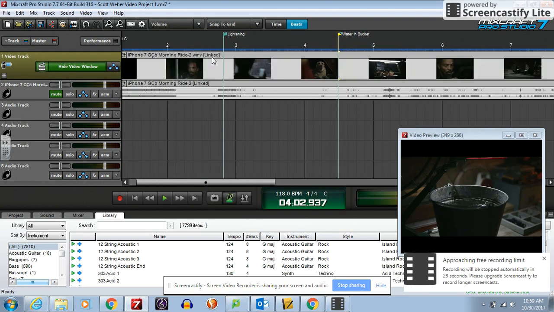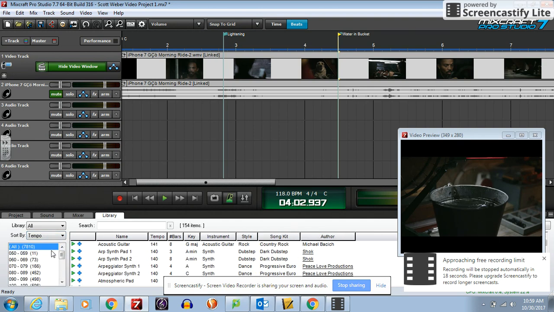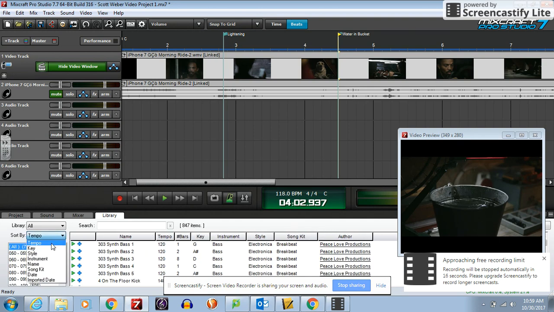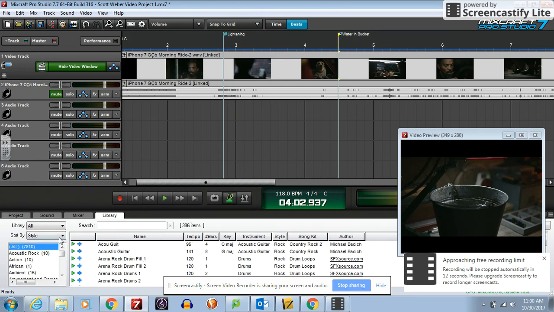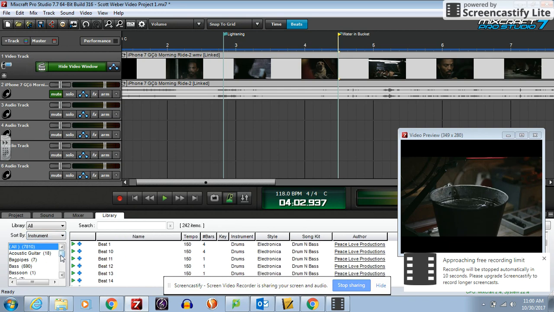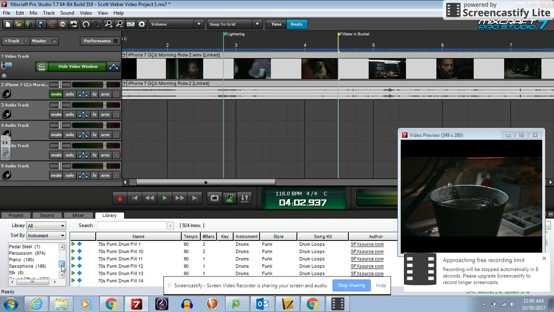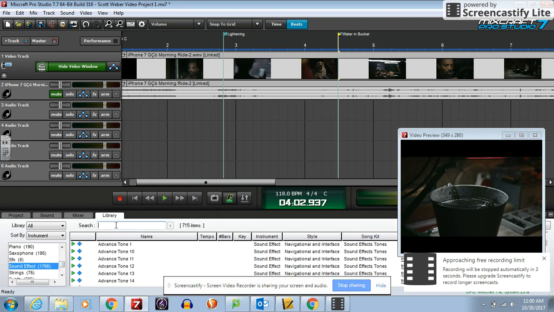So now I have two markers dropped, and what this is going to help me do is plan out what loops I need to find within my loop library. So I can search, not by tempo, I don't want to do that. Instrument, if I scroll all the way down, this keeps jumping on me. If I scroll all the way down, I can then go to the S, here's sound effect, and then I can search for like thunder.